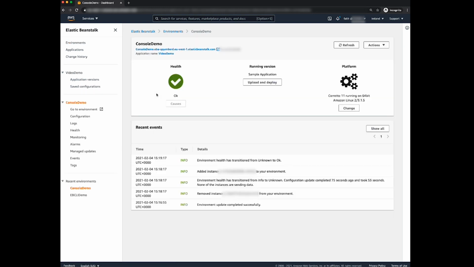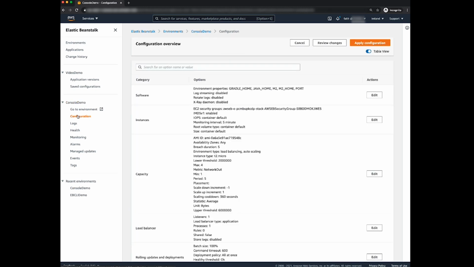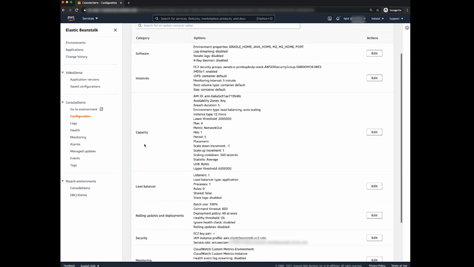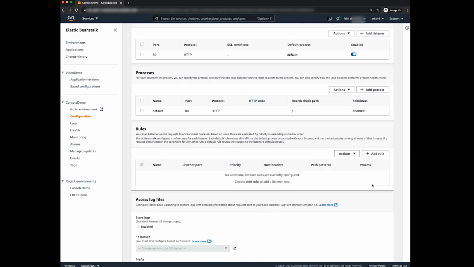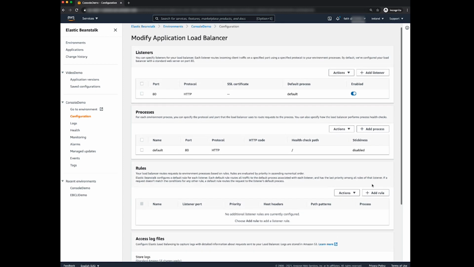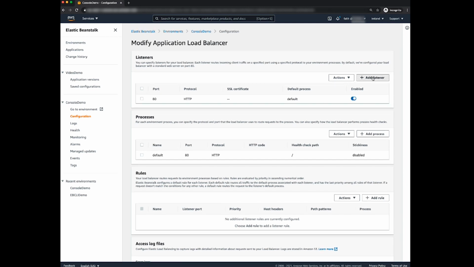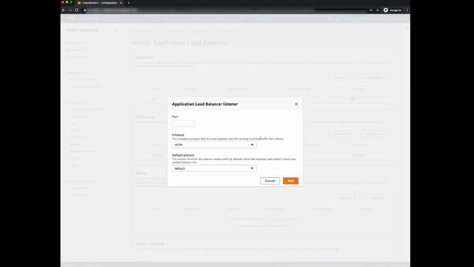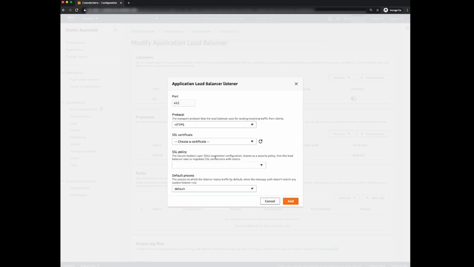In the left navigation pane, choose Configuration. Scroll down to the Load Balancer category and choose the Edit button. We will be adding a listener to the application load balancer, so choose Add Listener. For port, enter the numbers 443. For protocol, choose HTTPS. For SSL certificate, choose your ACM certificate.